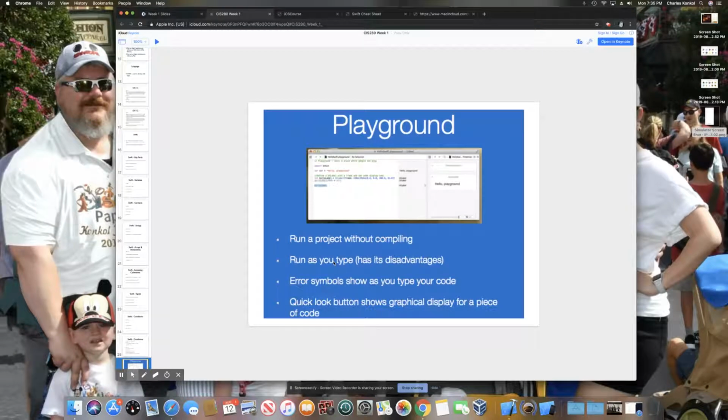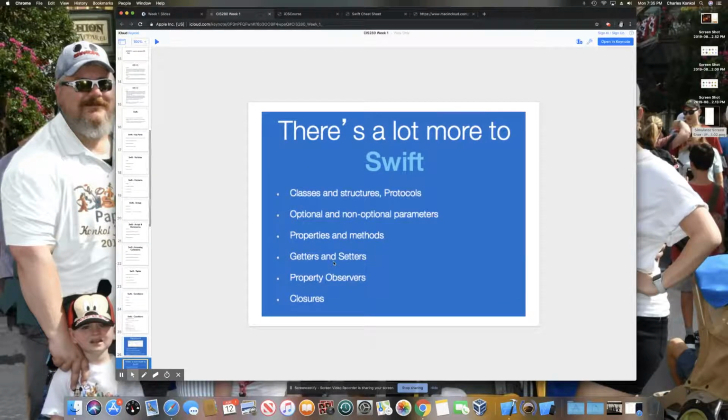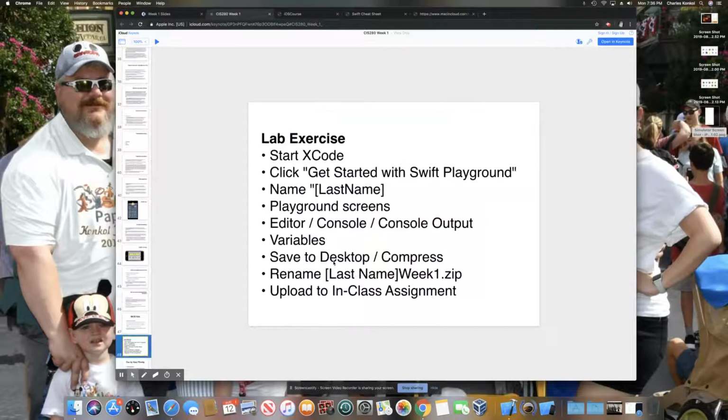Playground. We're going to look at a playground now. Running a project without compiling, running as you type, has advantages. Error symbols show as you type in your code and give you what's called a quick look. There is a lot more Swift we'll learn over the semester; this is just an intro, a little PowerPoint, a little discussion. But we're going to do classes and structures, protocols, optional and non-optional parameters, properties and methods, getters and setters, property observers, and closures.